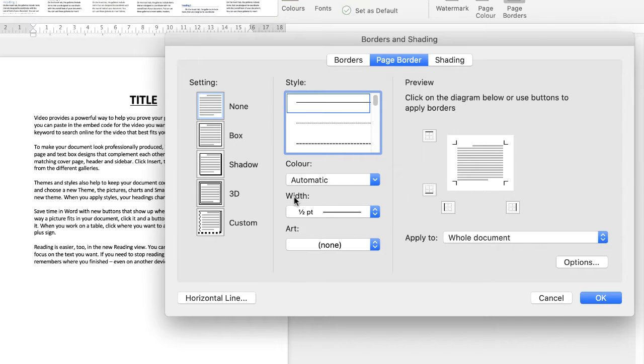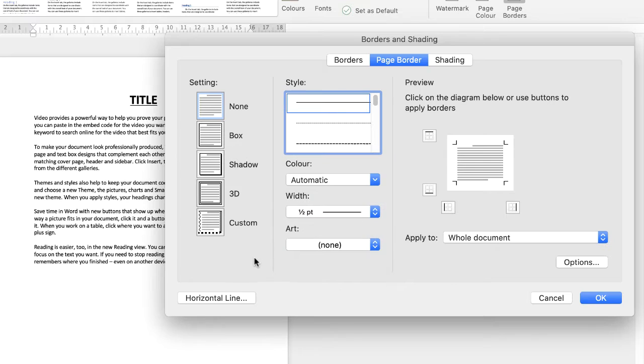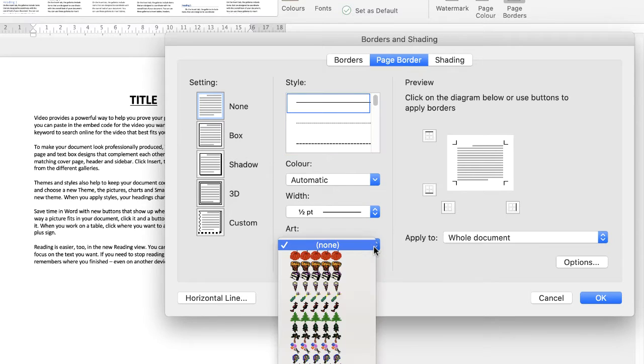The next one, this width here, click on the drop down, and again you can see that you can select the different widths of your borders. And then down at the bottom here is all the fun stuff. Click on the drop down, and you can see the extensive range of different artwork options you've got available.